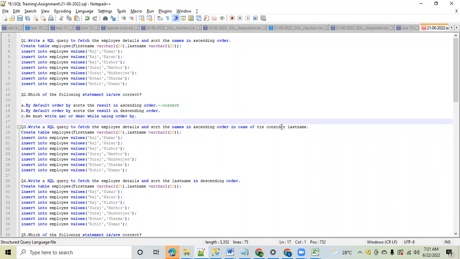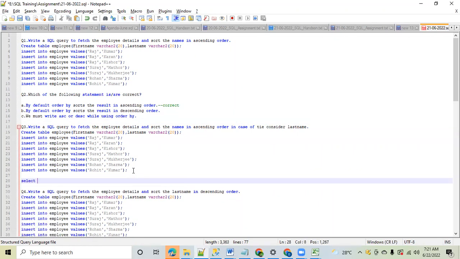Okay, question number 3: write a SQL query to fetch the employee details sorted by name in ascending order. In case of a tie, consider last name. Directly I will write the query for this. This was again a very good question. Select star from employee, order by first name and comma last name. I have not mentioned anything about last name ascending or descending. So what will you give? Ascending or descending? Ascending only. Correct. Because you see here I have mentioned ascending order. So in case of a tie, if I have not mentioned whether the last name is ascending or descending, you have to consider it as ascending.